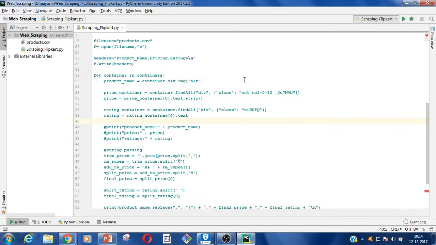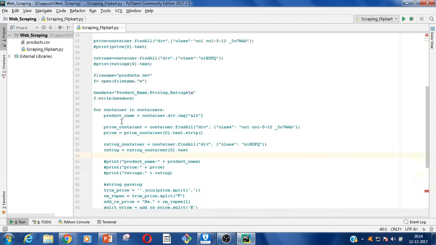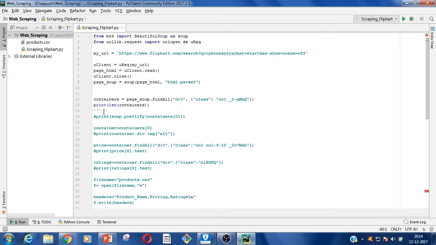So this was for just one div class, or one container, but let's say I have to fetch details of each product present on the web page. So I have to traverse the DOM elements. First of all, I will look at the containers, or you can see the HTML code for the very first index. So here I'll be writing print soup.prettify containers and the first index.